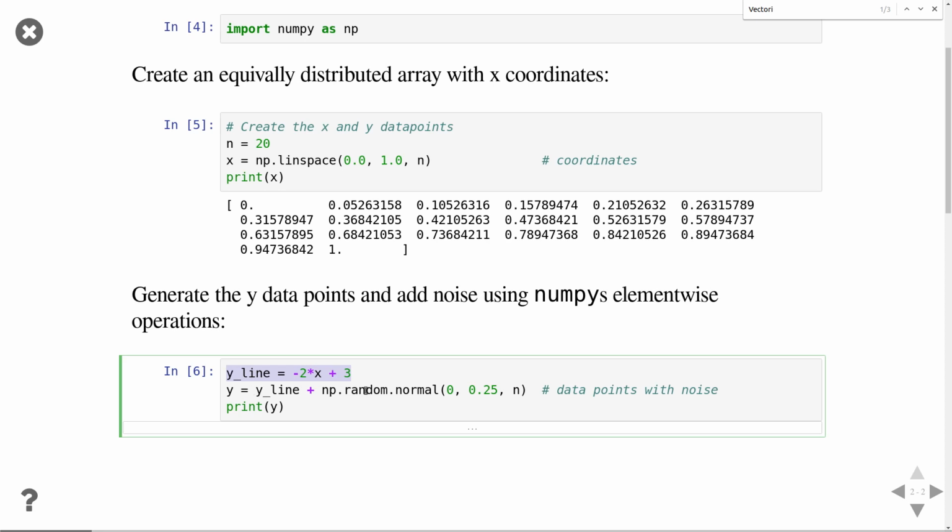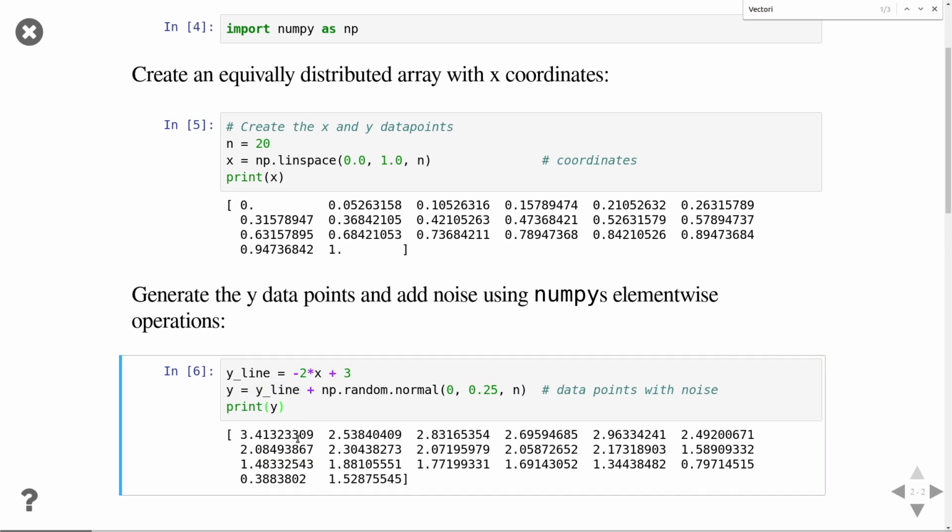This is what the next line does down here. We add normal noise with mean value 0 and standard deviation 0.225. And again, we need n random values for that. Then we just add that to the true values, and the result is another array that is exactly the same length as the x coordinates and now contains the y coordinates plus some noise. So this was the data generation.